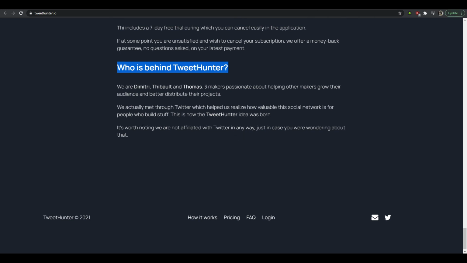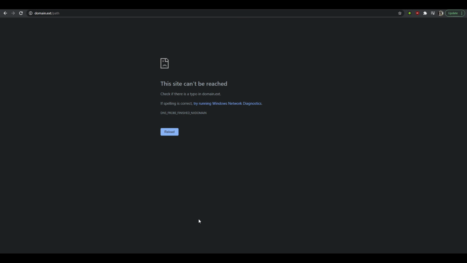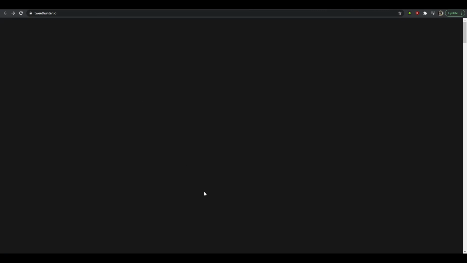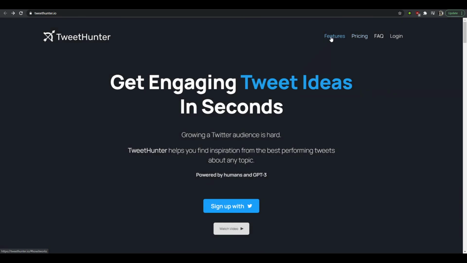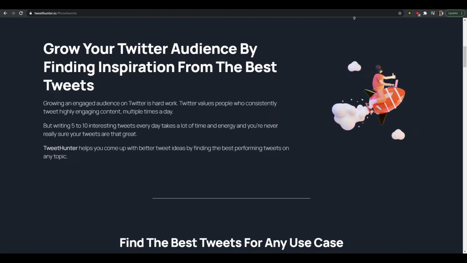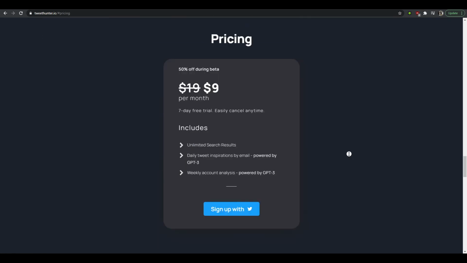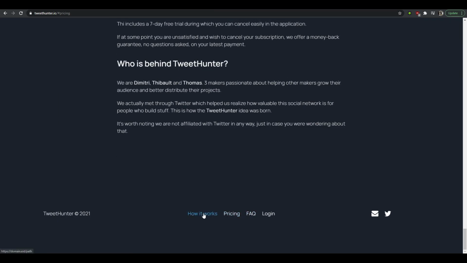Okay. And then, yeah, so how it works, oh, this one does not work, this link here. So how it works takes you to nothing. Features scrolls down, pricing scrolls there, okay. So I guess the only one, how it works, is missing a link, and then you have an email and a Twitter, and that's it for your footer.